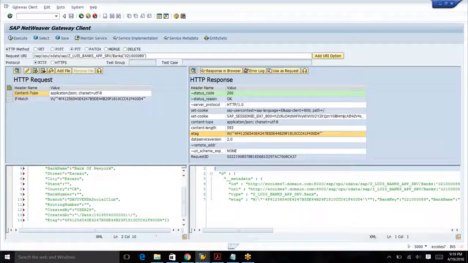Now user 1 read the same bank. After that the user 2 read this bank. Now user 1 updated, right? Then user 2 is trying to update. Okay, he did not get the fresh copy, but he is trying to update with the entity tag that he received. Let's see what happens.